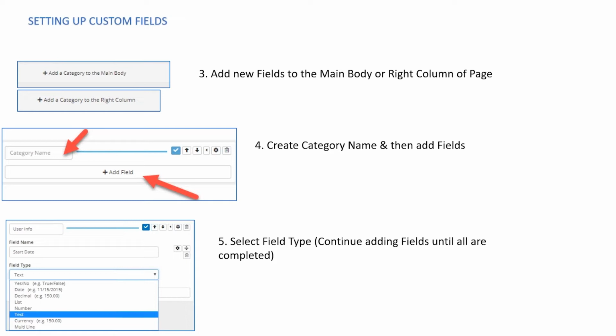So the first thing you have to do is add a category name. So that would be user information. We'll just use the user field as that example. Once I put that in there, I'll click the add field option. And then from here, you can set field name, which for me would be start date. You know, when did the person get hired?